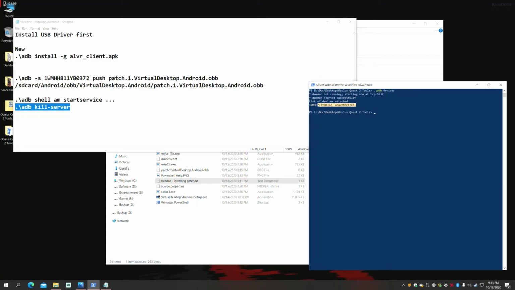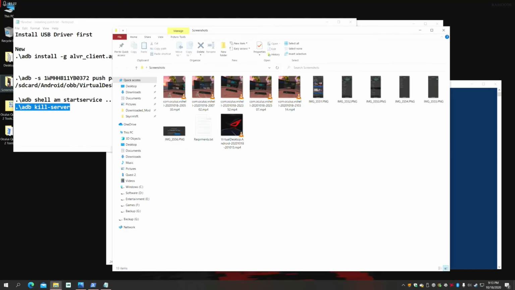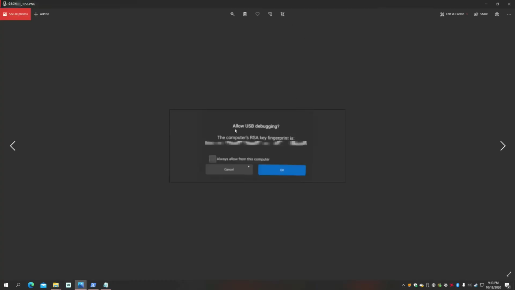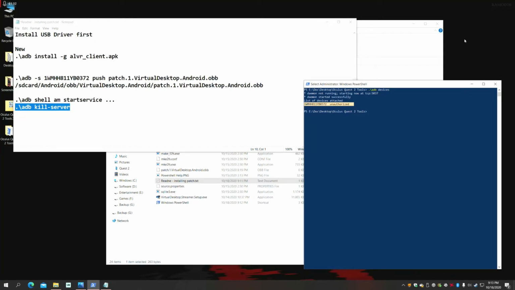And then okay, so now it says unauthorized. That means the problem is the device is not authorized. So I need to unplug the device and replug it so that I can accept the debugging message. This message is supposed to appear there and I need to accept this. So what I'm going to do is I'm going to go to my headset.